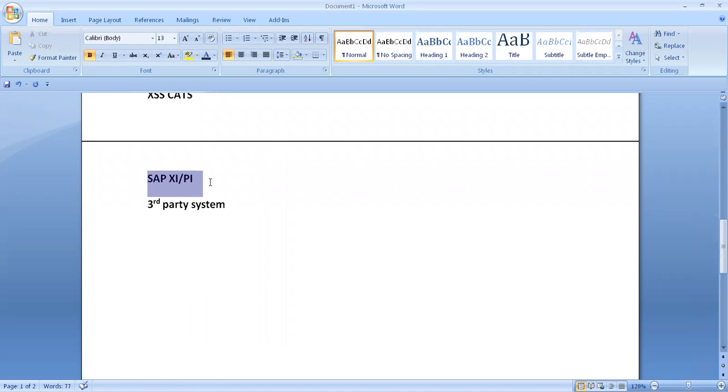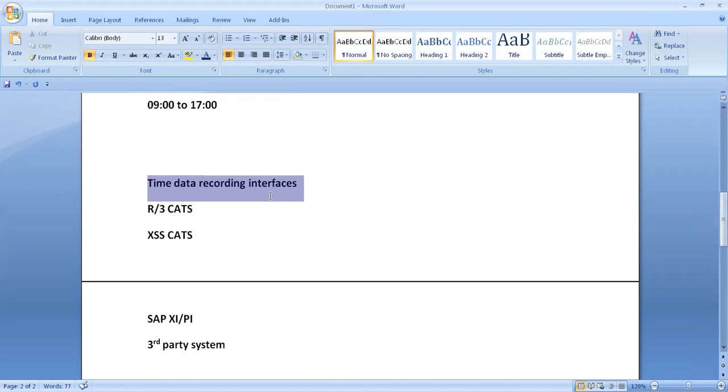So an SAP XI PI system may be there for interfaces. We are talking about time data recording interfaces. There is a third-party system, and there is this middleware. Middleware can be inbound; we can call it an inbound interface. We are talking about the real-time scenarios. So inbound interface, let me type it.